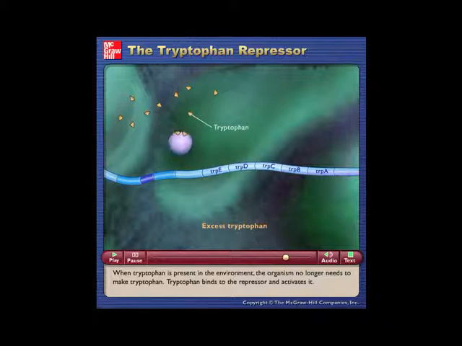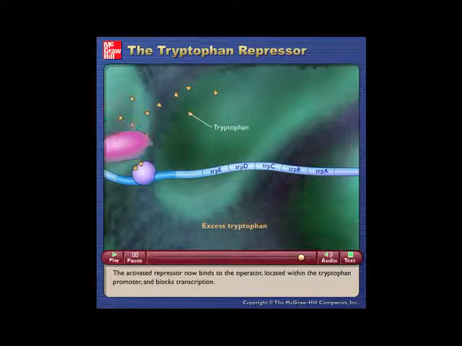Tryptophan binds to the repressor and activates it. The activated repressor now binds to the operator located within the tryptophan promoter and blocks transcription.